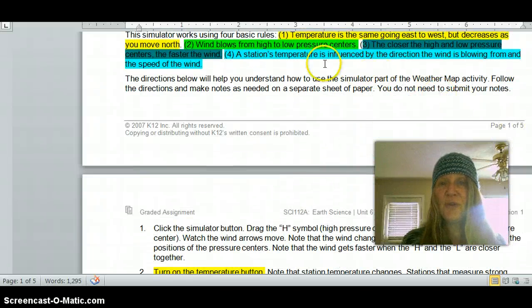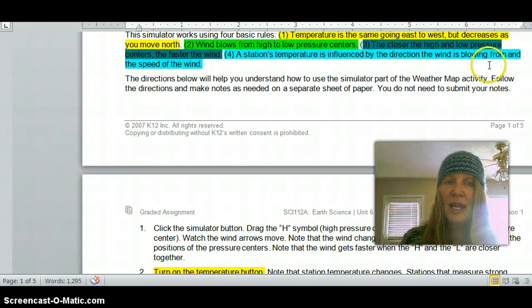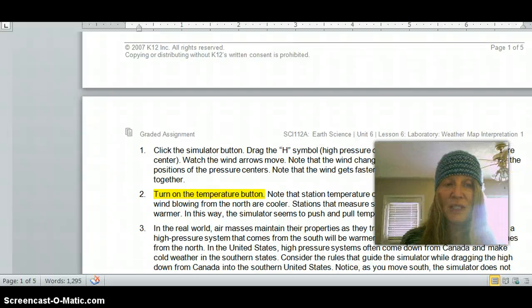Four more important things to remember. Of course, temperature is the same going east to west, but it decreases as you move north. Winds are always moving from high to low pressure centers, and the closer the high and the low pressure centers are, the faster the wind. And at a station, of course, temperature is influenced by the direction the wind is blowing and the speed of that particular wind. So those are all things to consider when you're making your predictions.